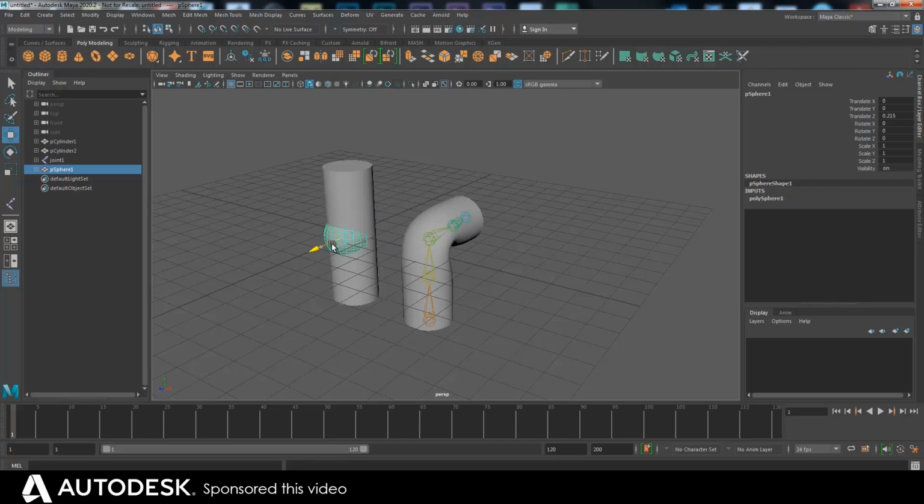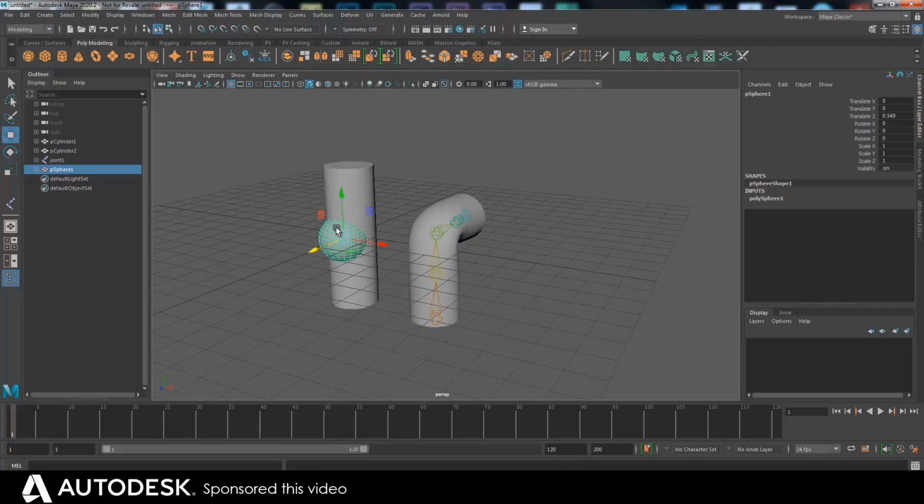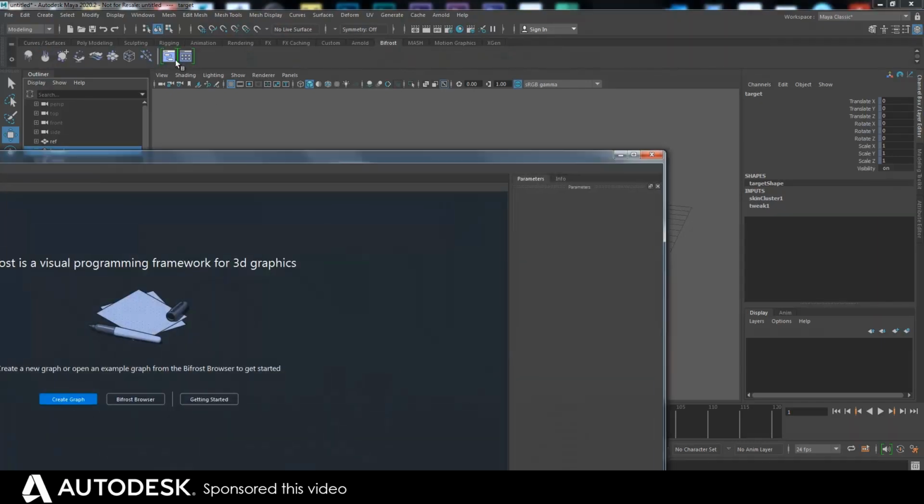So I've got this thing here which I'm going to use as a bulge. In fact, let me call this bulge. I'll call this one reference mesh, and I'll call that one target. It doesn't matter. What they're called doesn't really make a lot of difference, to be honest.